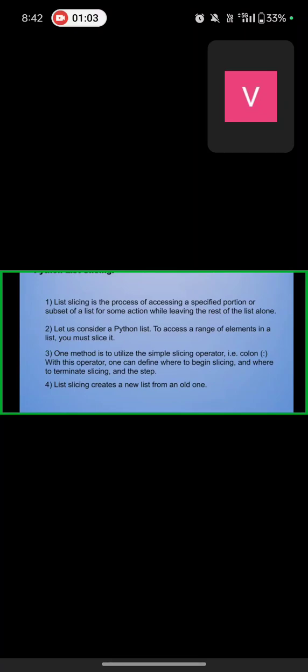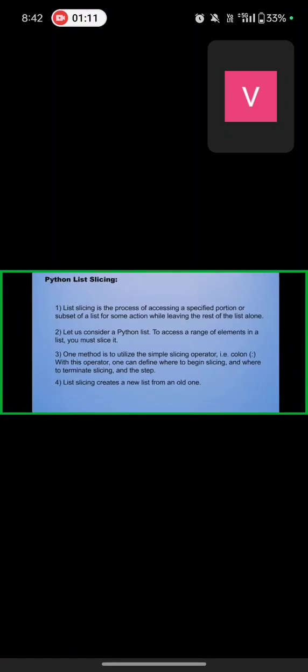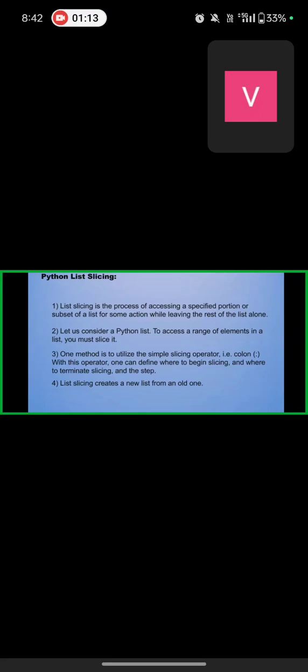Where to begin slicing, where to terminate the slicing, and the step. So we have these three parameters, that is begin, terminate, and the step. List slicing creates a new list from an old list. So if you are having a list of elements and we want to access only specified elements, from the old list we will be getting the new list.